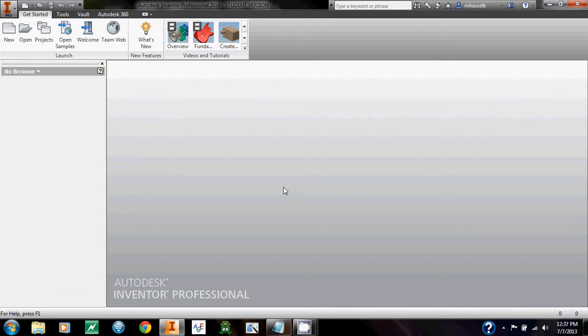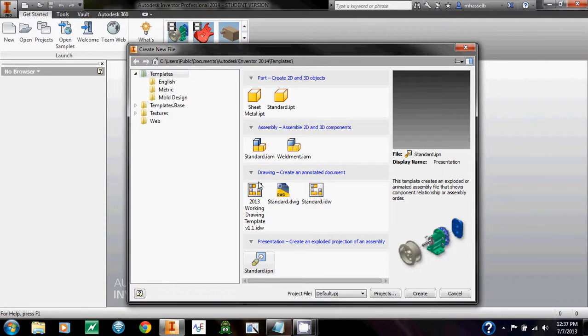Presentations are not the most extensive application for Inventor and are really only useful for one application, and that is to create and animate exploded views for assemblies. So let's get started with New Standard IPN.